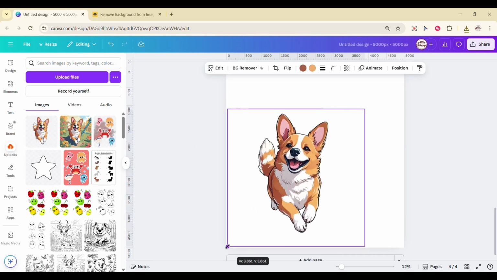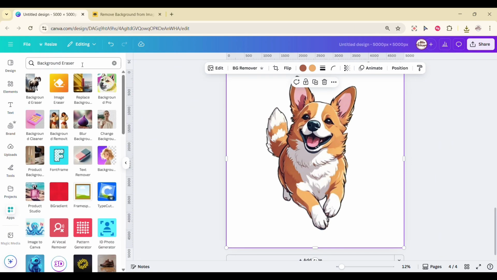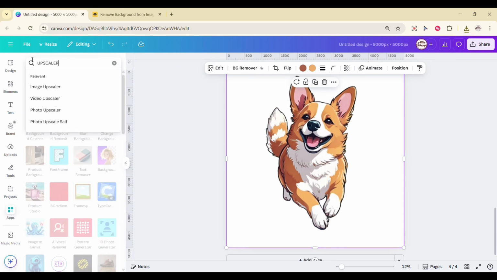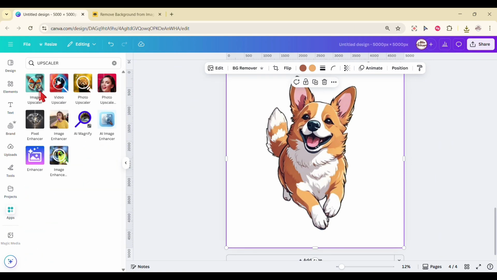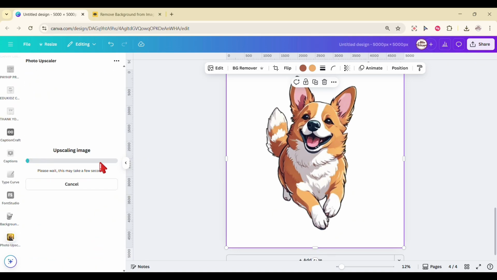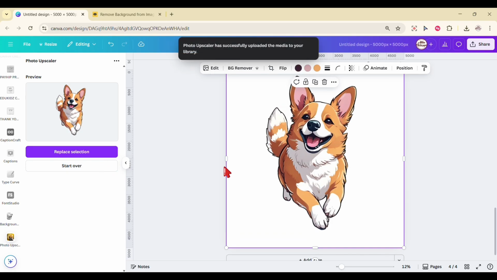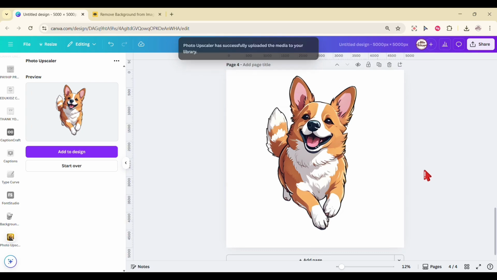This version has a transparent background, but the free version is lower resolution. Go to Apps at the sidebar and search for Image Upscaler. Let's use a free version of Upscaler. Select the image, then click Upscale Image. After generating, click Replace Selection to update your image. Now your image is saved at a higher resolution you can use in your design.